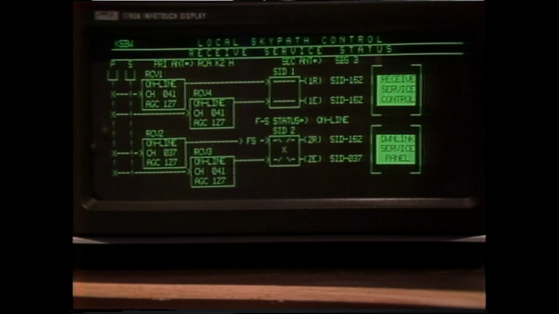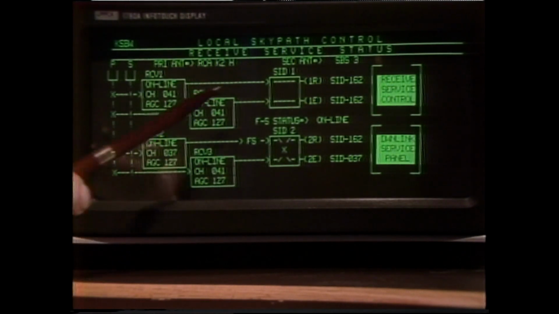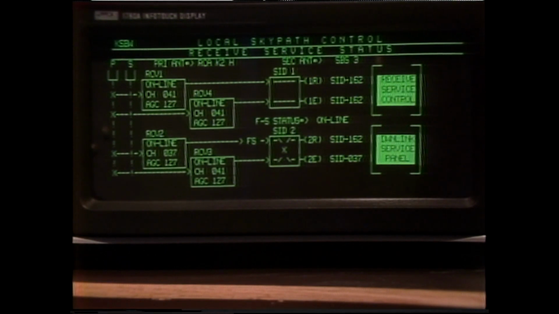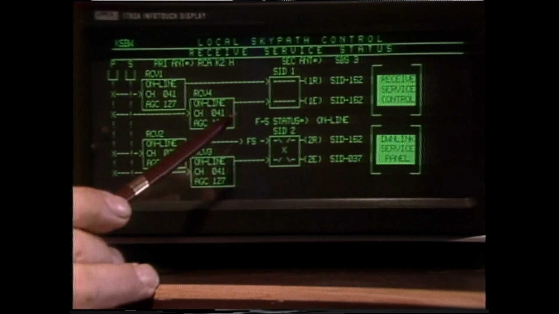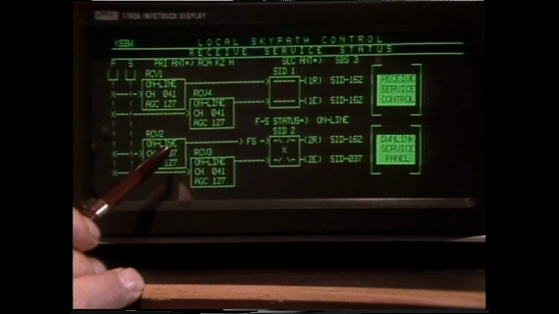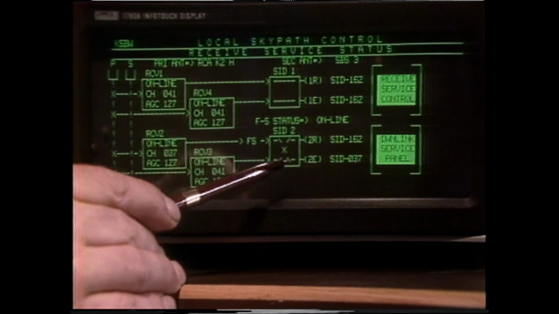To the left of the SID unit boxes are lines that are drawn from receivers, and that information is gotten via reading the status of the two audio-video switchers that are in the earth station. And notice here we have the frame synchronizer connected to receiver number 2, and due to the fact that SID number 2 is transposed, the output of the frame synchronizer ends up being on 2E.